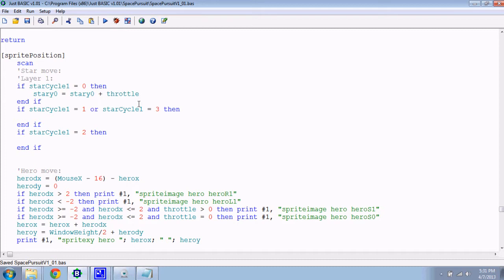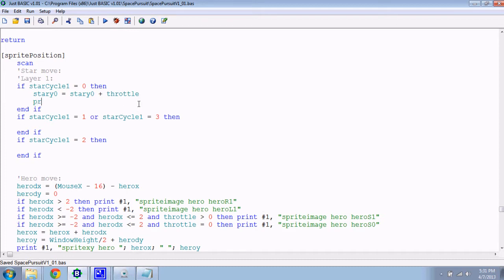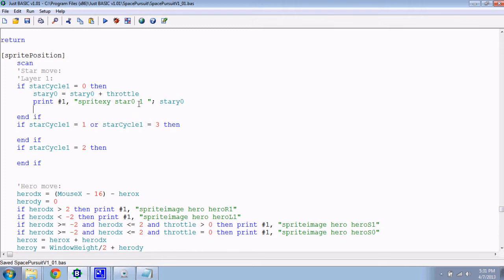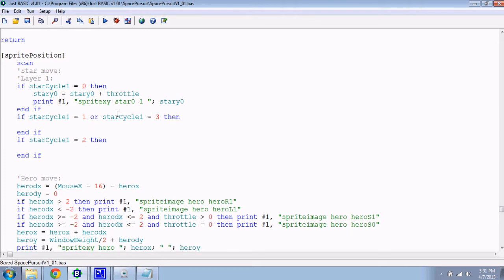And let's see, what else do we need to do for this movement here? Well, we actually have to update the sprite position. So sprite xy, and the sprite is called star 0, and then, well, 1, because that's where it is in the x position, and it never changes. And star y 0. And that's all she wrote on that.